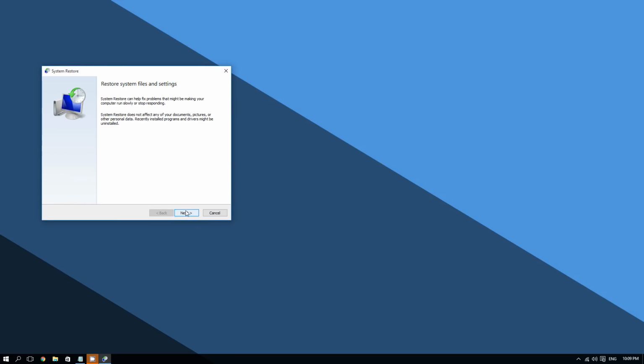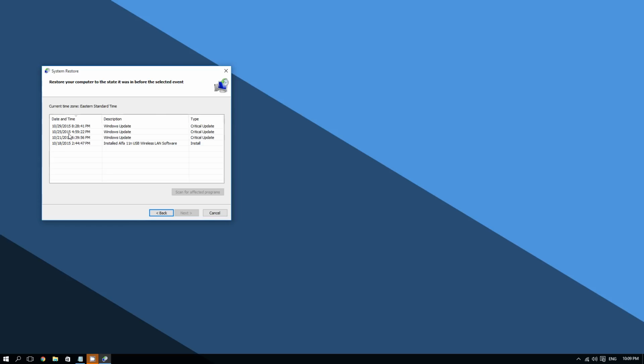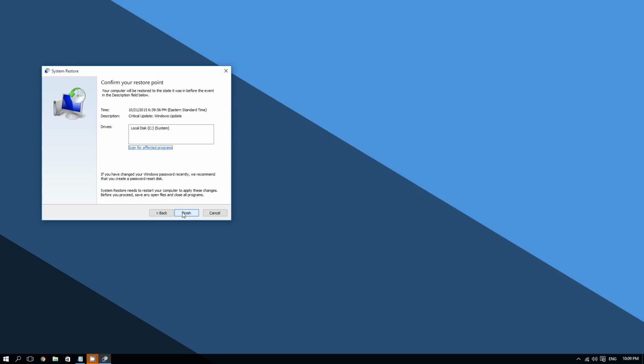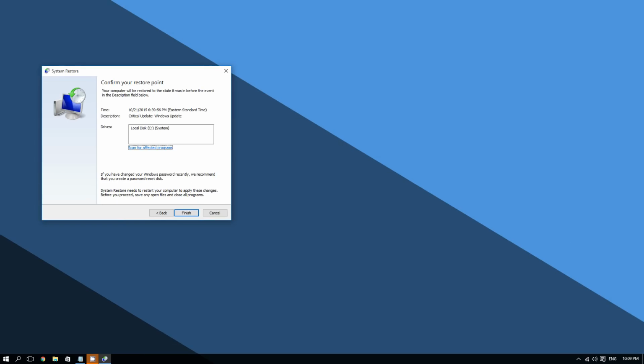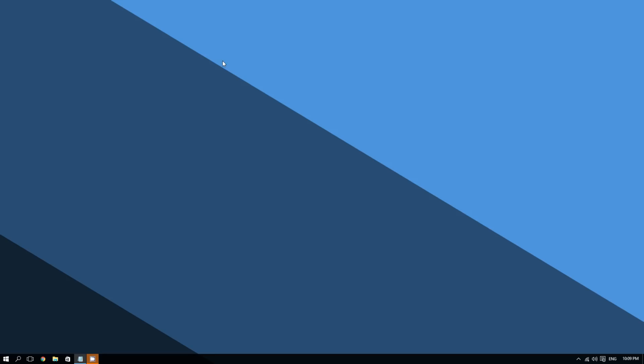Alright, so now click next, and so now right here you can choose a date. Make sure you choose a date before the problem started. So click next, and then click finish to start the system restore, which will take around 20 minutes. And so this should fix your problem.